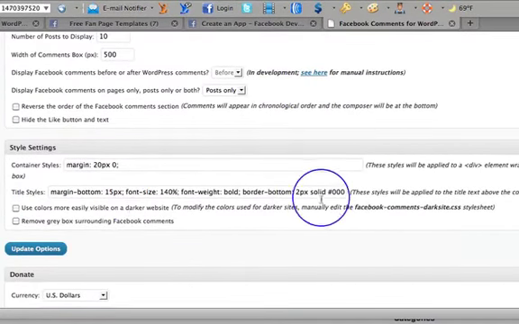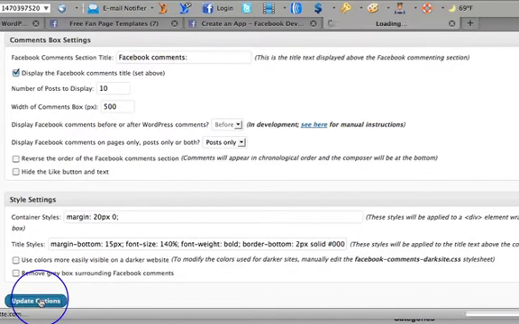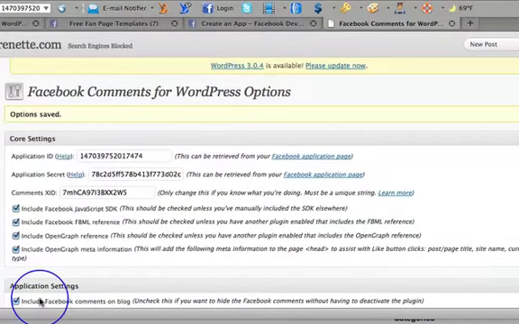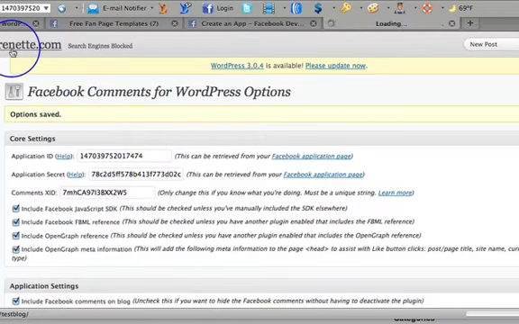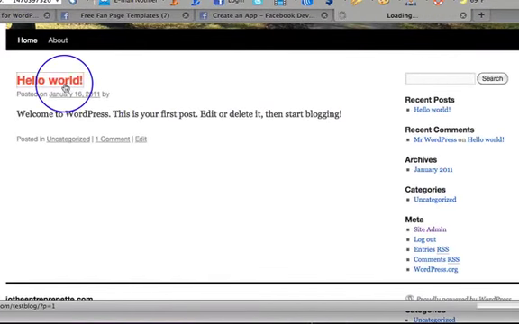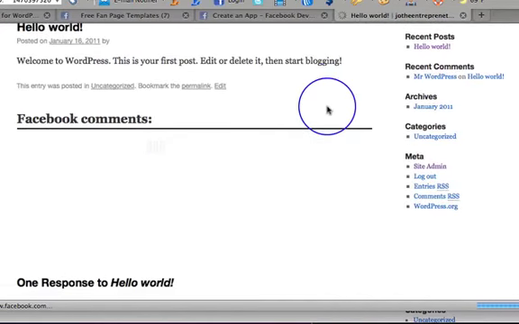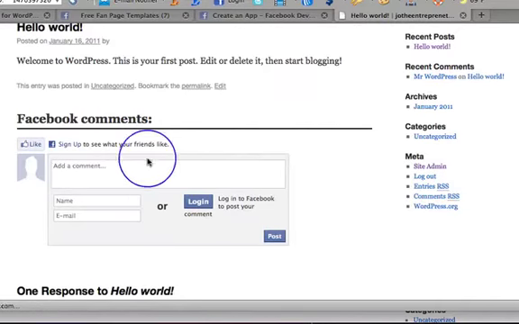You can go back and have a look and decide what options you want, whether you want it reversed, dark, how many posts you want to display, all that kind of stuff. Then we update the options, and that is basically it. That should now be on your site. If we go back to the main page and have a look at this first post, obviously I haven't edited it or anything, but there up comes Facebook comments. And that's what it looks like.